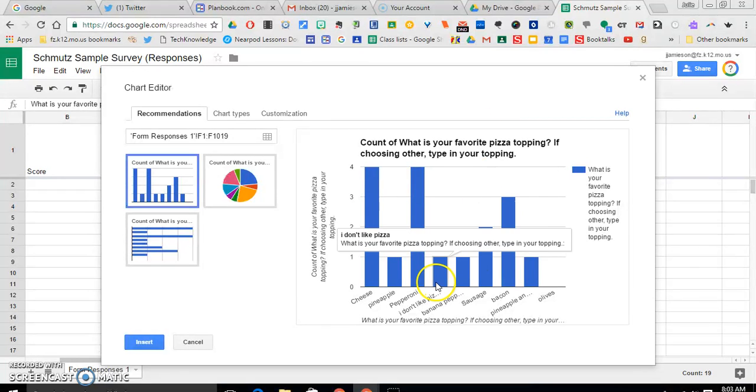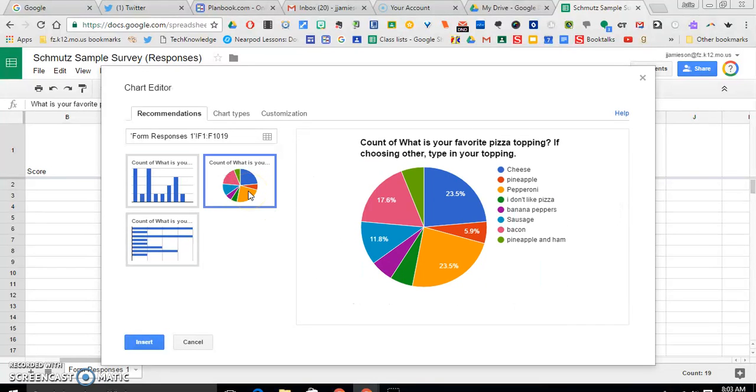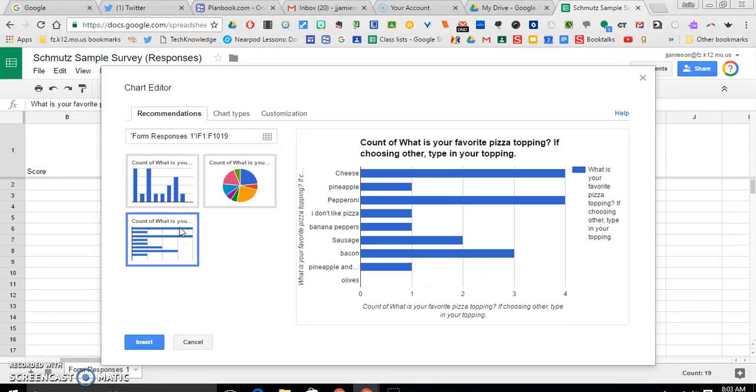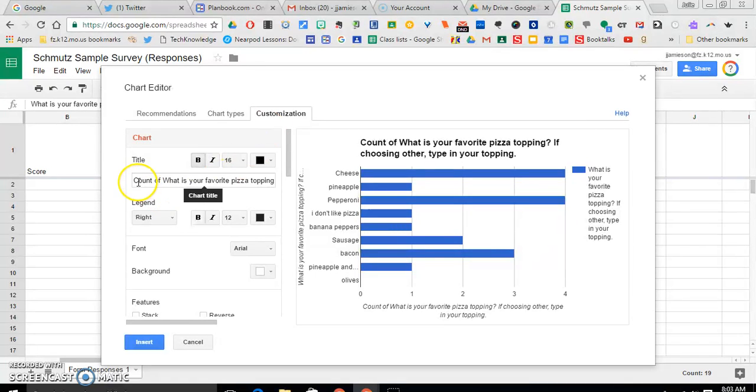Go right here. And here we go. We have a chart. Looks like cheese and pepperoni are tied for the favorite topping. You could switch the chart type. This is a simple bar graph. You could also do a pie graph, which a lot of you probably like better, or the horizontal pie graph, which seems a little bit easier to read to me. Whichever you choose, you do need to go into the customization to give your chart a proper title.